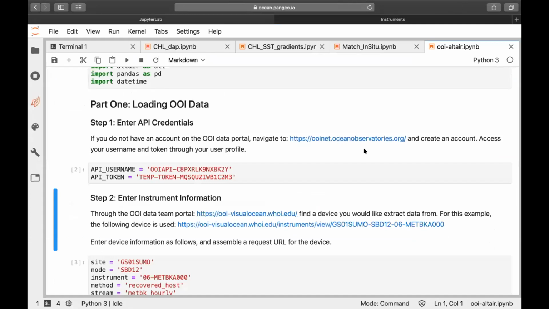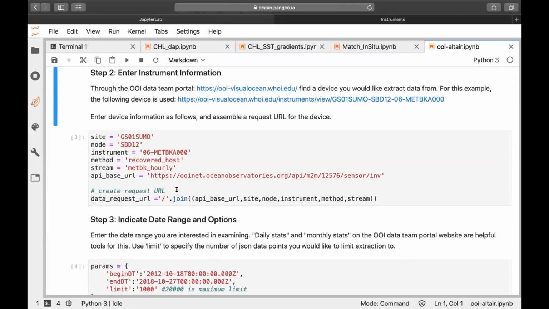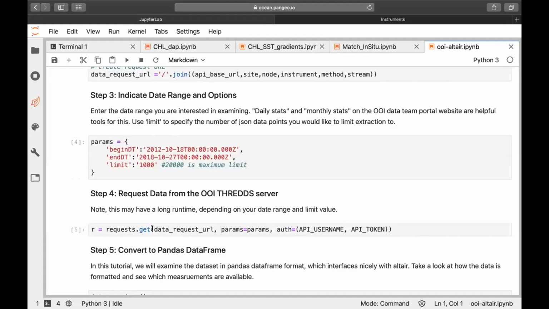Cool. So second step, you enter those credentials and the instrument information. And then you select a date range and options. By entering this limit here, you're indicating that you would like it in JSON format, and you're restricted to about 20,000 data points. And then you request from the THREDDS server.